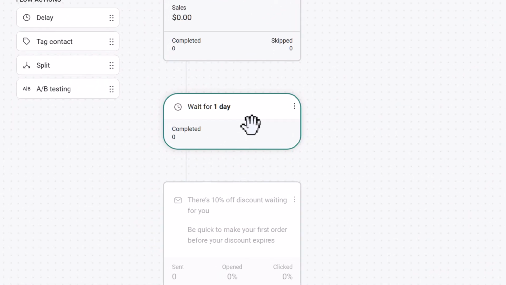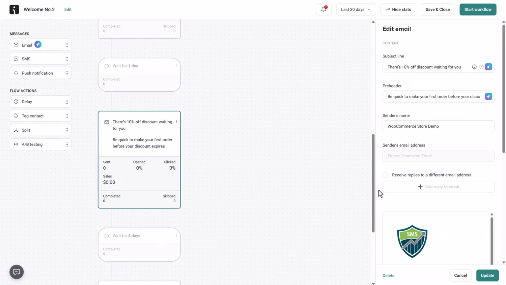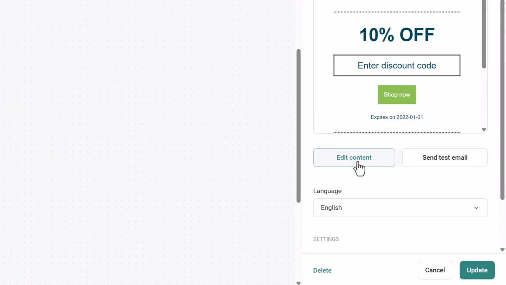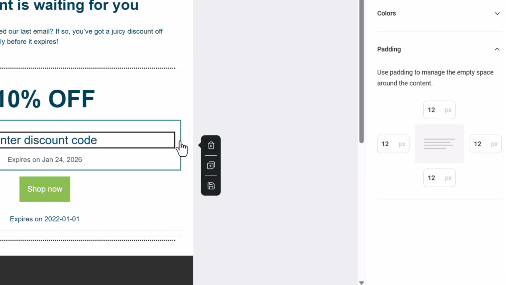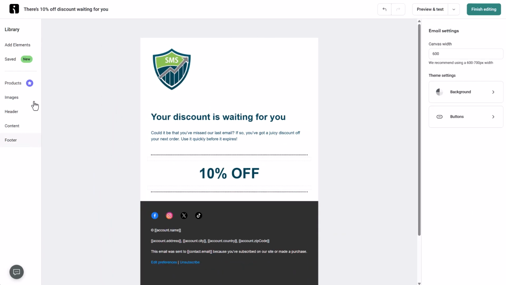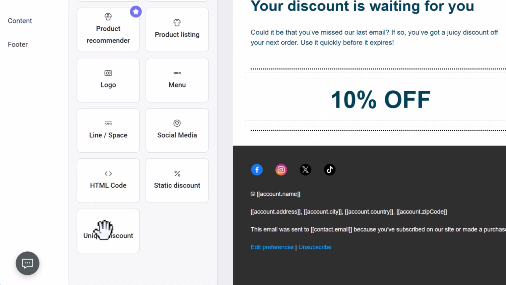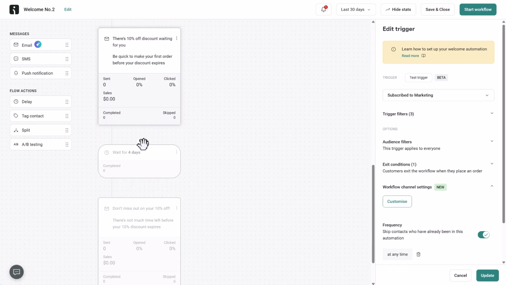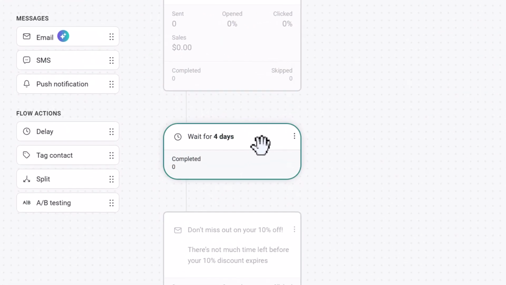Then it's going to wait a day, and then it's going to send another email. And so what we want to do here is do the same type of changing of our discount code. We want to put in that unique discount code block. So let's go ahead and quickly edit this one. So we'll click on Edit Content. Delete the blocks that are in here now, then go up to Add Elements and add in our unique discount code. And again, we can change the button if we'd like, but we're just going to click on Finish Editing for right now.